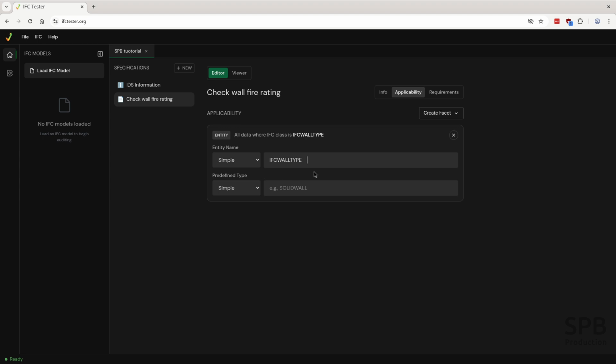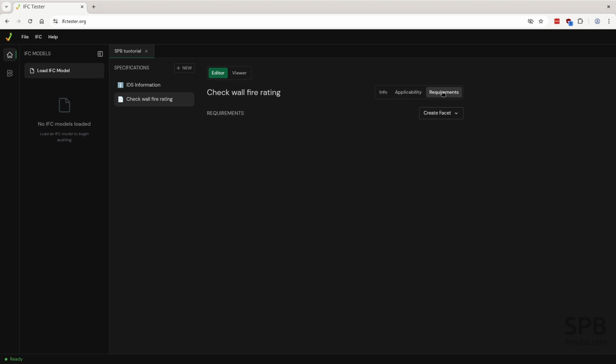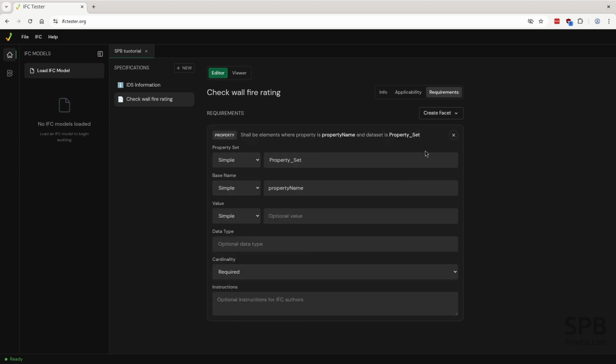So now it's checking for all IFC wall types, and I don't want to specify predefined type, so if I leave this empty, any predefined type will be checked. So this is checking the applicability, and I want to have the requirement, so I will click into requirement, and here I again select facet, and now I want to check for property, so I will select property facet.